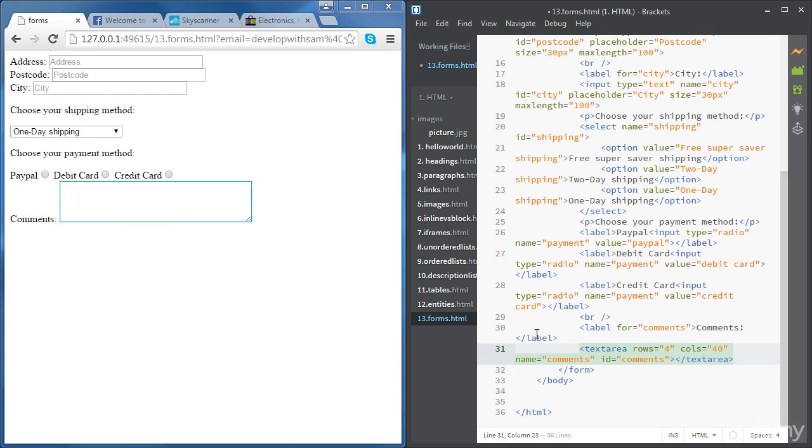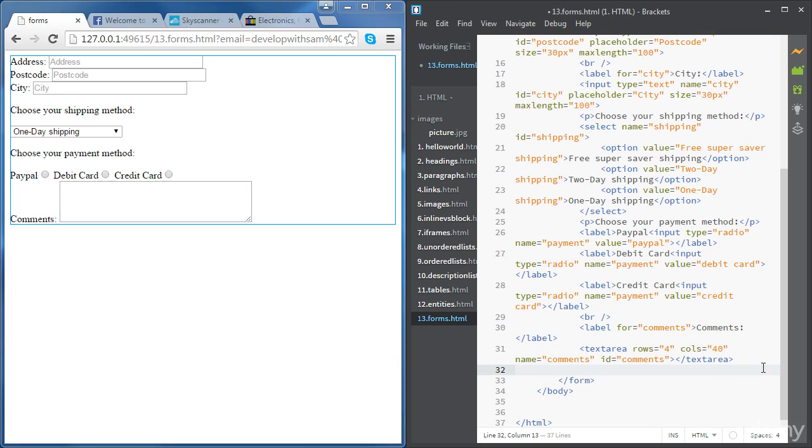Let's create another one. Let's allow the user to tell us whether they want to be signed up for our email updates. Also, we're going to ask them if they want to save their payment details to make it easier for them if they want to pay another time. So this time we're going to use another type of input. Before we do that, let's add a line break.